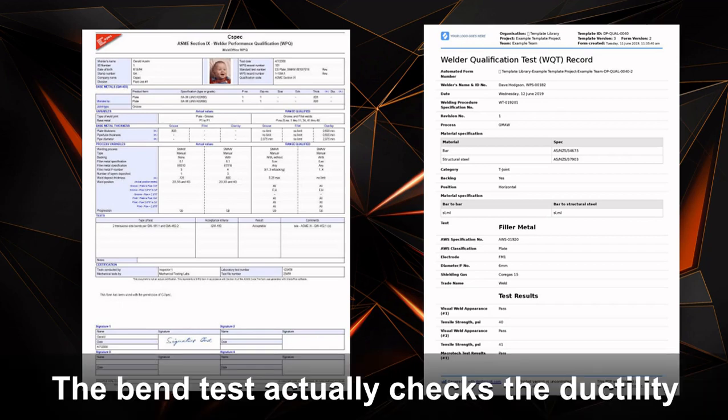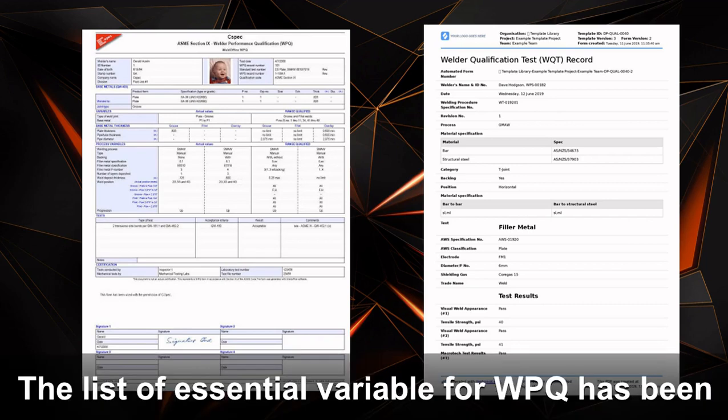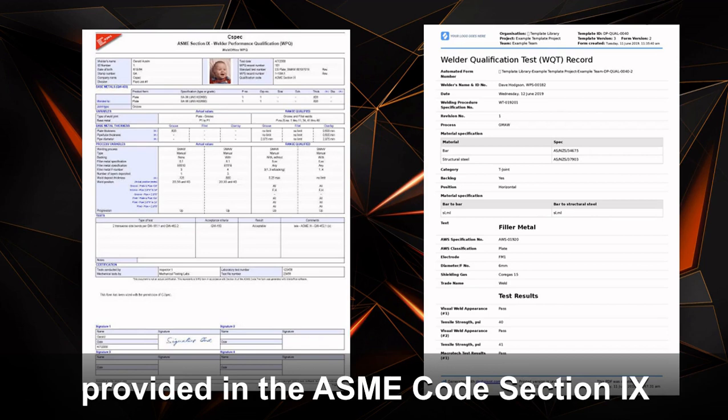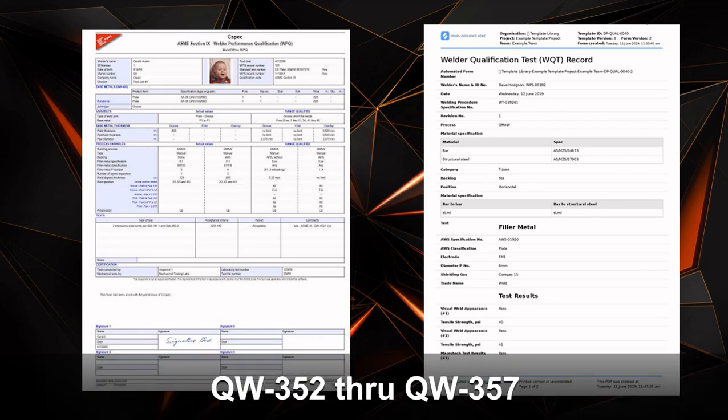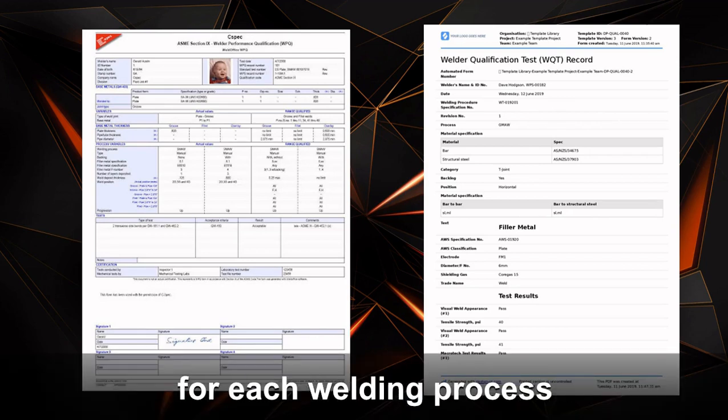The bend test actually checks the ductility of the weld metal, which is an important factor in depositing sound weld metal. The list of essential variables for WPQ has been provided in the ASME Code Section 9, QW 352 through QW 357. You will find a separate table for each welding process.